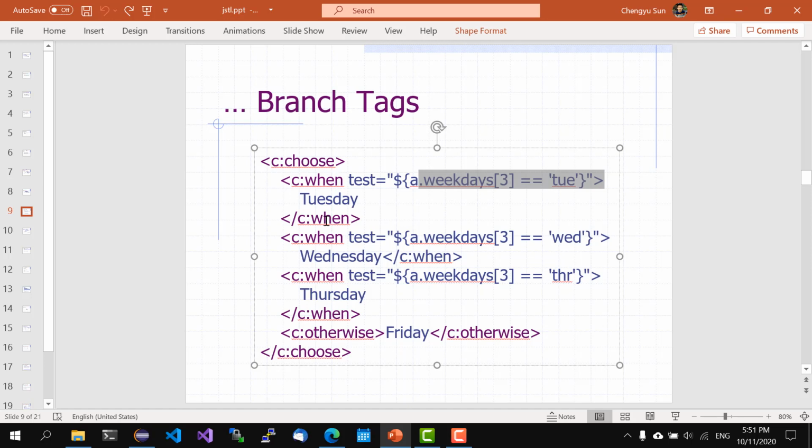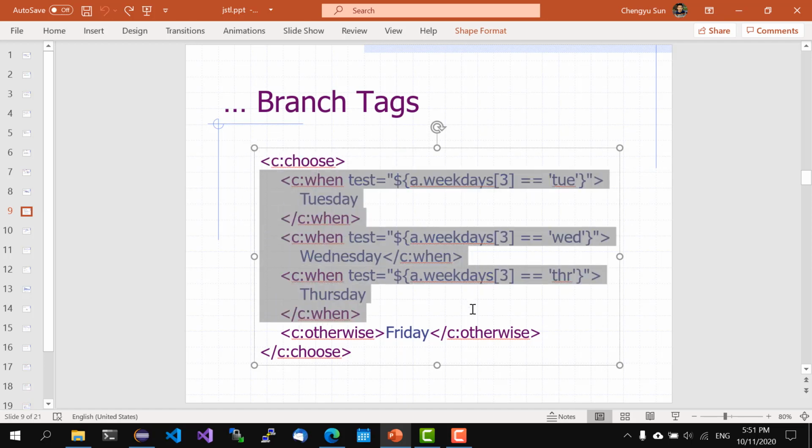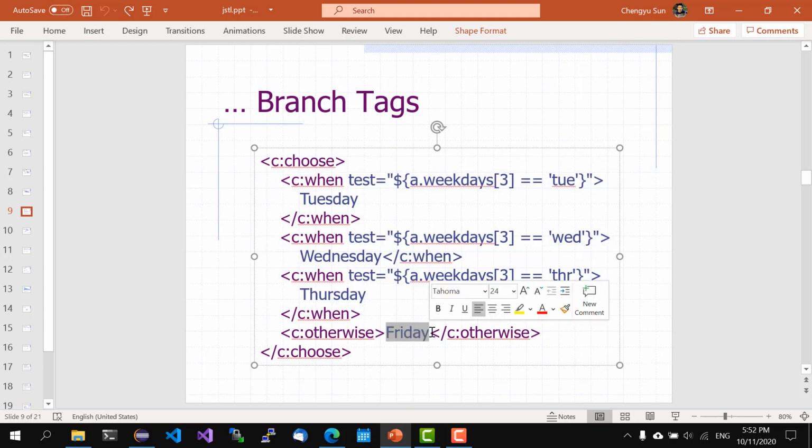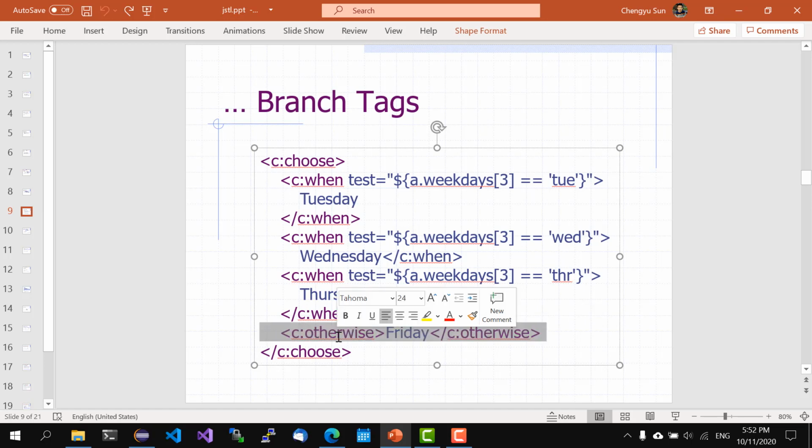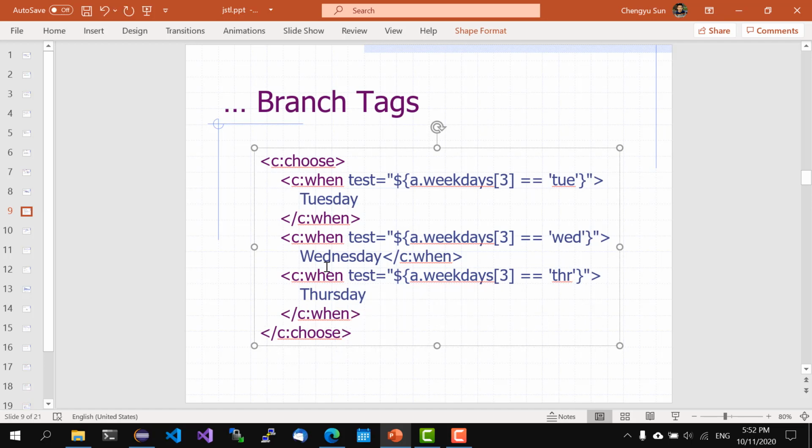And in the case of c:choose, c:when, and c:otherwise, it will try each condition sequentially. If a condition is met, it will render that part and end. If none of the conditions are met, it will render whatever is in the c:otherwise tag. c:otherwise is not required. You can just have several when tags, and if none of them evaluates to true, then this tag simply produces no output.